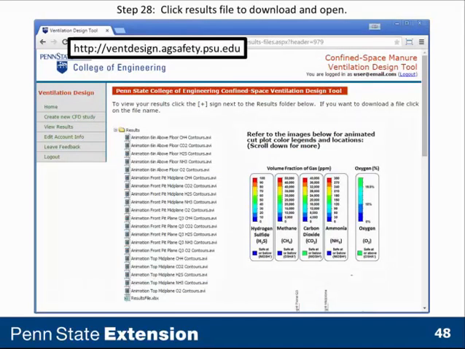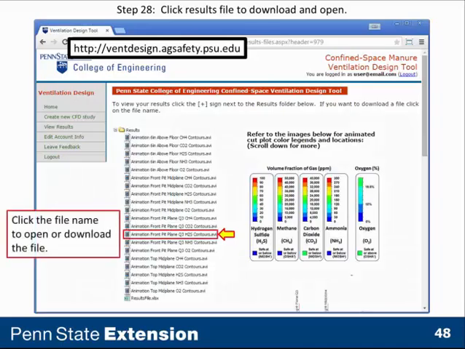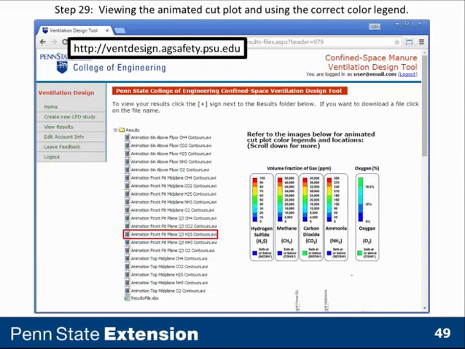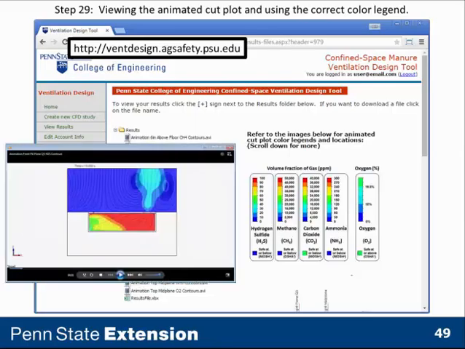Now, the next thing that we can do, we'll go back to our results, and we can look at the animation curve. You remember, we have all the different gases. This would be a front pit plane, at the 1/4 across the width, the vertical cross-section of the pit. And we click on that, and that would download that animation. Or you could select some other ones. And that would select this cross-section. It's a vertical cross-section through the longitudinal axis, 1/4 of the width across.